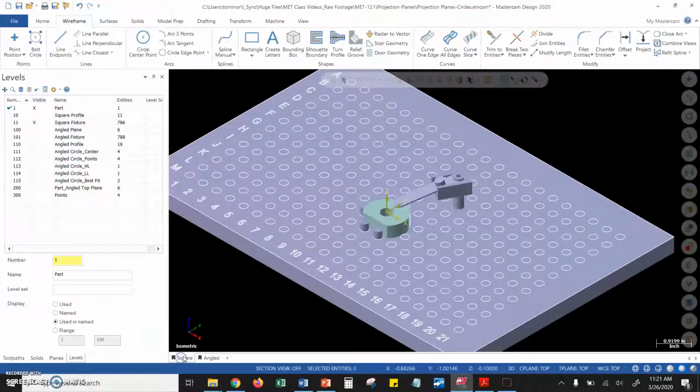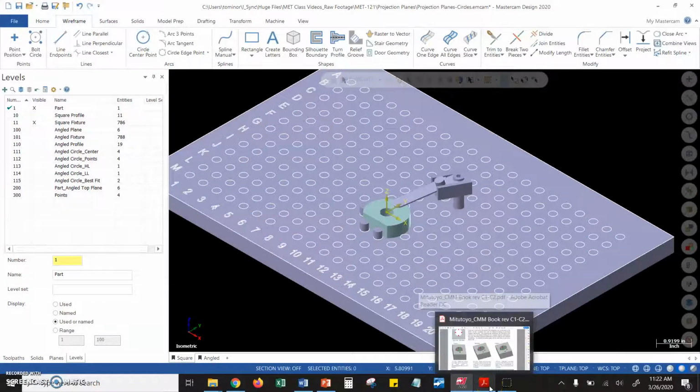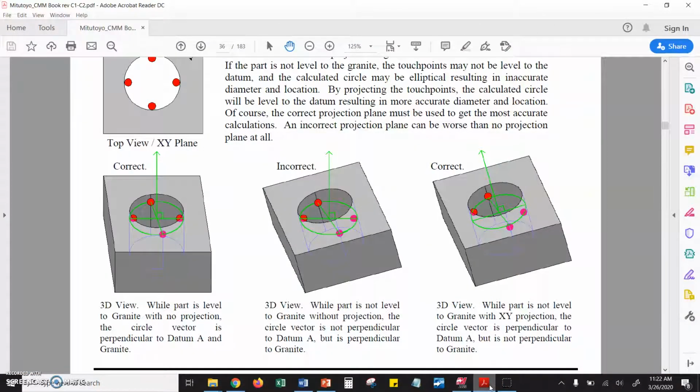So this is kind of common sense. We know that all measurements in metrology should be square. If our part is nice and square to the fixture plate, everything comes out correctly. But we know in this world, things are not always perfectly square.